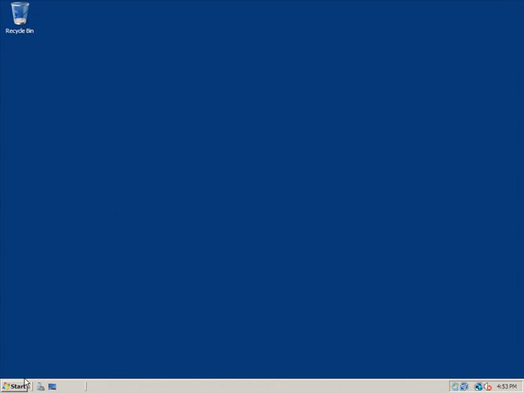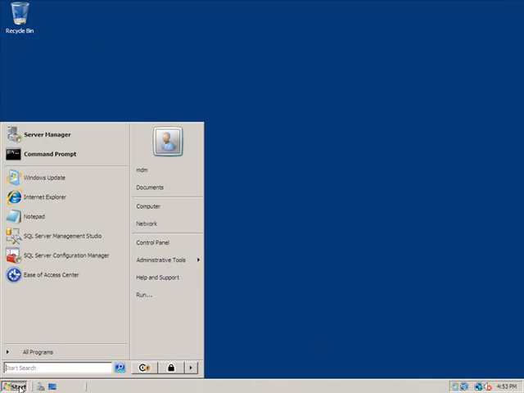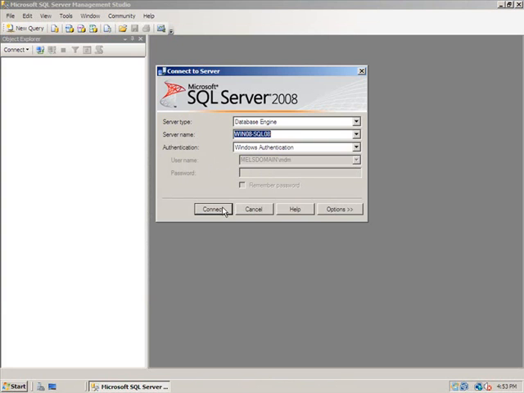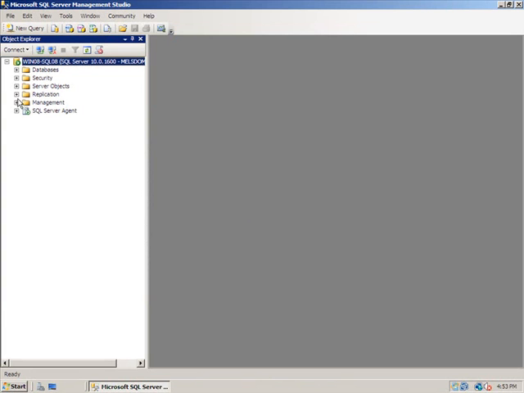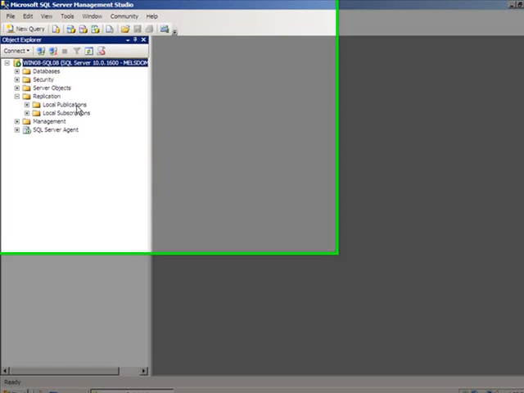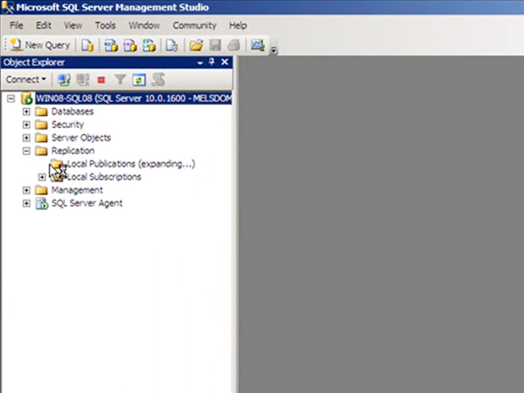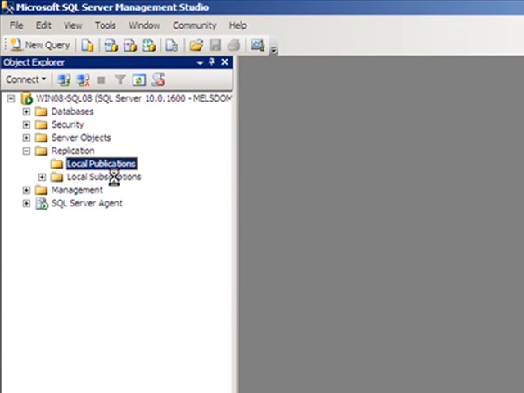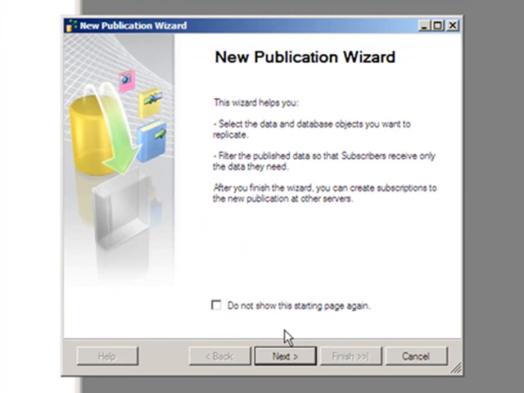So we're going to create a publication. I'm still on my publisher. Go Start, SQL Server Management Studio. Logging in locally here. If I expand my replication folder, there's a local publications folder. If I right-click on that, there's a new publication option. Select that and I get a wizard, as is typical.